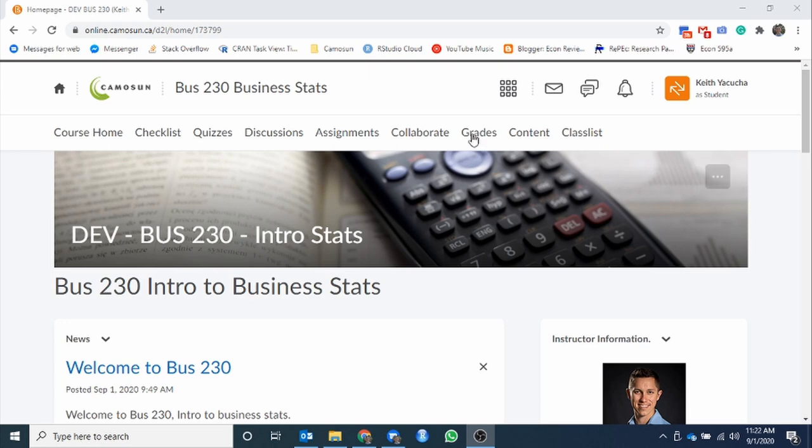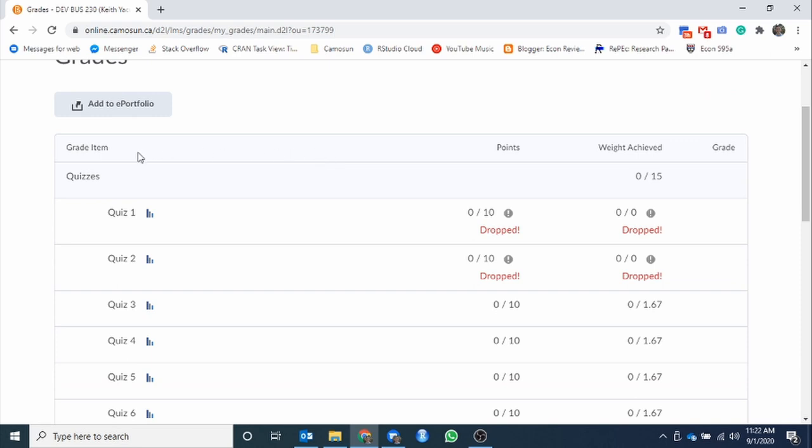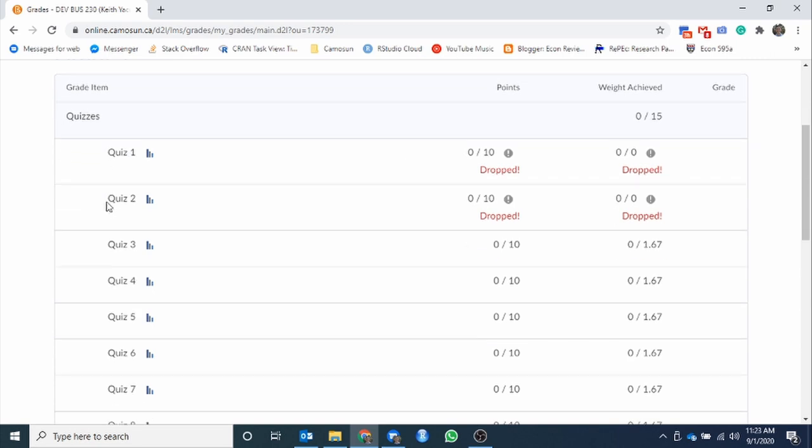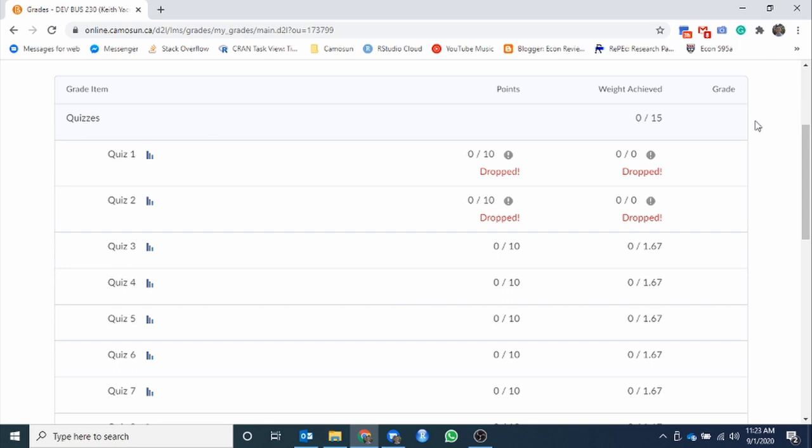Jumping over to the grades toolbar. Here we have all of our grade points. So, as we were saying with the quizzes, your lowest two quizzes are dropped. So, we see that already here. D2L has just assigned the first two quizzes that currently have 0 out of 10 to be dropped. Altogether, as we said, we have 11 quizzes. Altogether, your quizzes are 15% of your total grade.